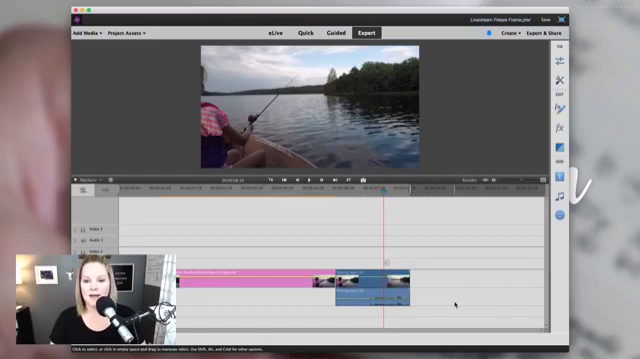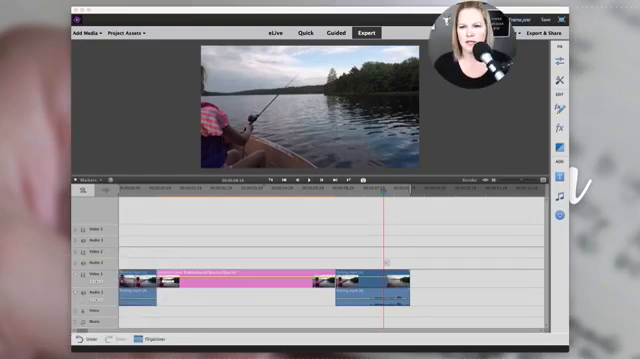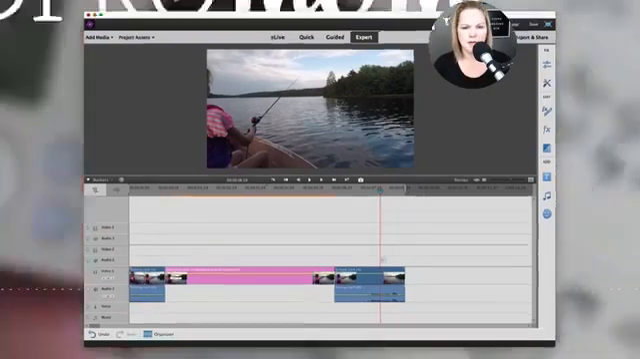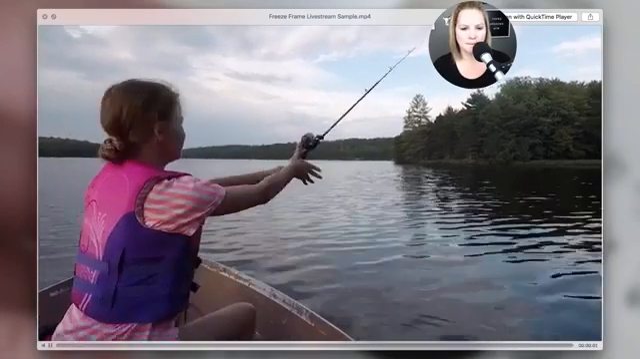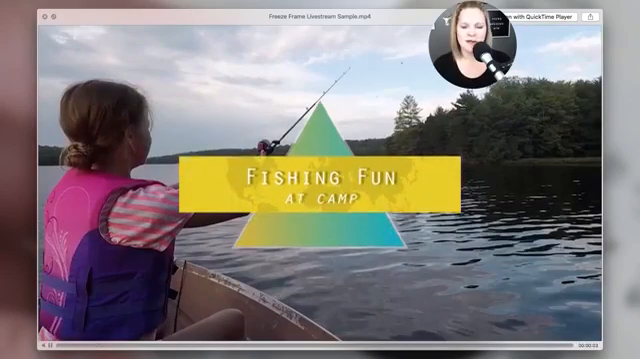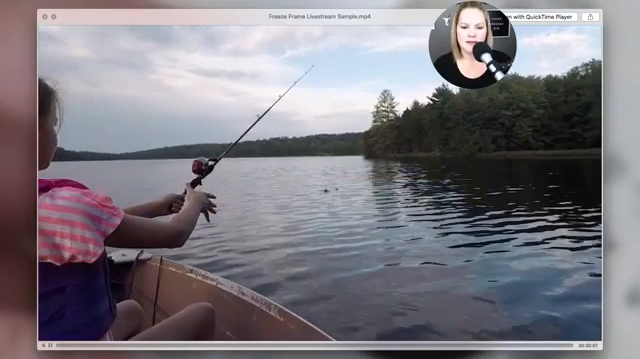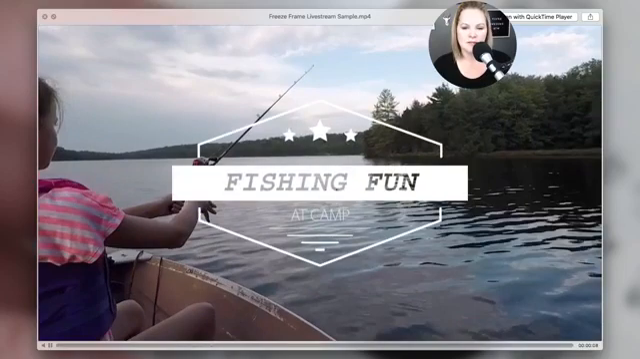So let me show you again, actually, the sample. Let me see. Where is my desktop? Here we are. So let me show you again what this looks like once it's rendered. So it stops there. This is a different title example that I used. And then it goes away. And then there's this one, Fishing Fun at Camp. I put on this one.